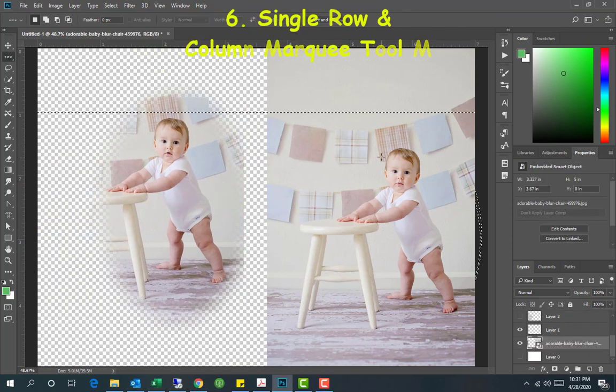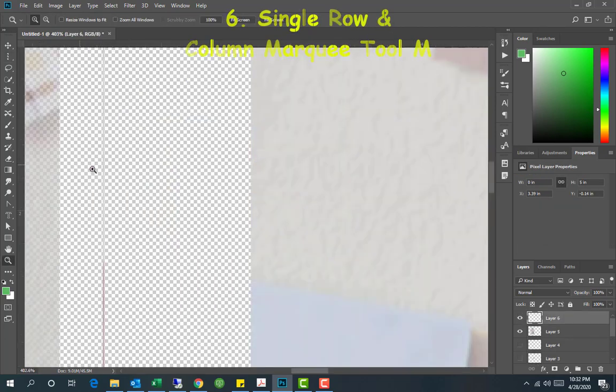Single row marquee tool is used to draw a single horizontal line. Single column marquee tool is used to draw a single vertical line.